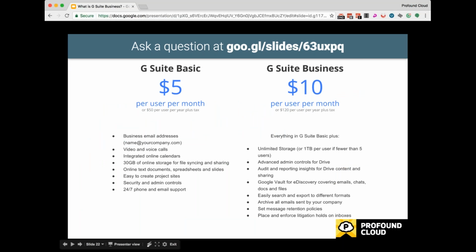So here's the nutshell version of what we've been discussing. G Suite Basic is $5 per user per month. G Suite Business is $10 per user per month with the added incentive of advanced admin controls and APIs, audit and reporting for Drive and sharing, Google Vault for Gmail, Drive, and Hangouts, a full archive of all emails sent and received by your organization to fulfill your retention needs and policies, and of course you get unlimited storage, as you can see. So $5 per user per month, you get all this.